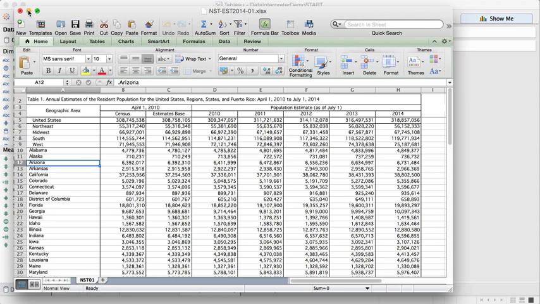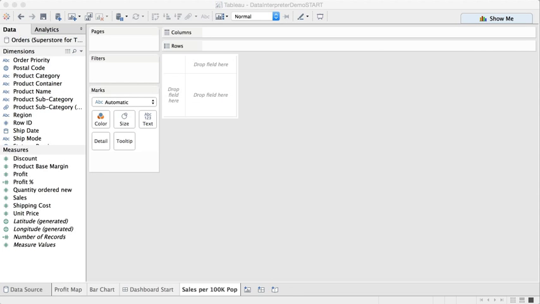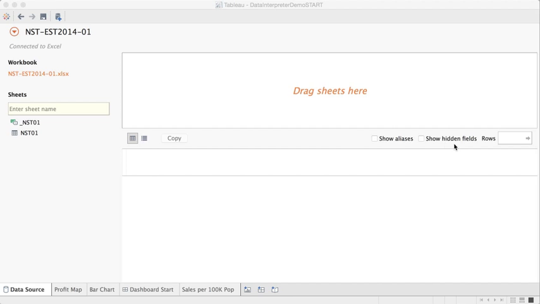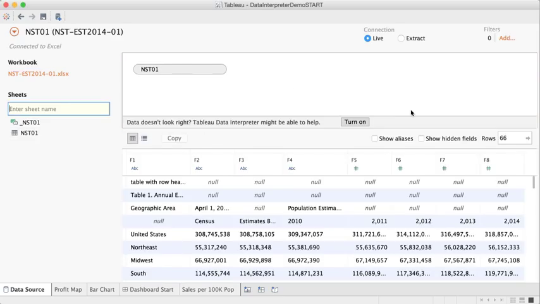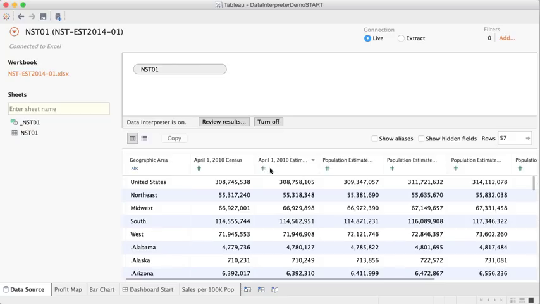And here's where the data interpreter really helps. So let's bring this into the view. I just dragged that spreadsheet into the view, and I'm going to take a look at it inside the connector in Tableau. And you can see right off the bat that it's noticed that there's some problems with the columns. And I'm going to turn on the data interpreter. And with one click, I've got a nice, clean looking view, but there's still some issues I need to deal with.